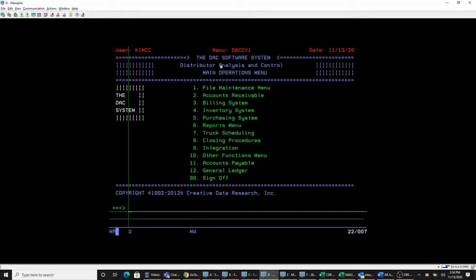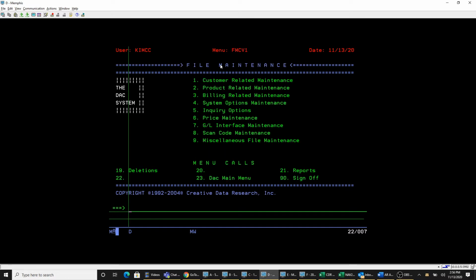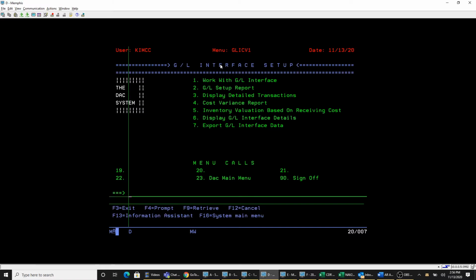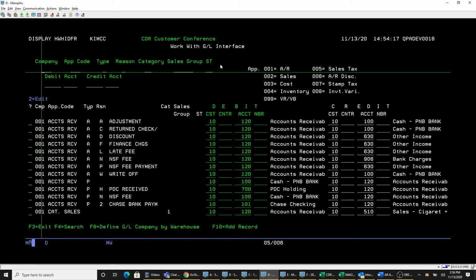This video will demonstrate setting up the GL interface for inventory. From the main DAC menu, we will select menu options 1 File Maintenance, 7 GL Interface Maintenance, and 1 Work with GL Interface. The screen displayed is for all GL interfaces. In this session, we will set up and review the inventory interface.